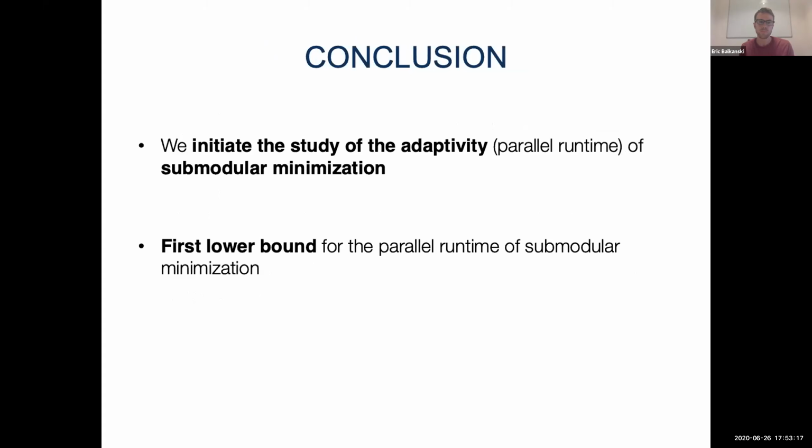So to conclude, we initiate the study of the adaptivity or the parallel runtime of submodular minimization by giving the first lower bound for the parallel runtime of submodular minimization. Thank you.